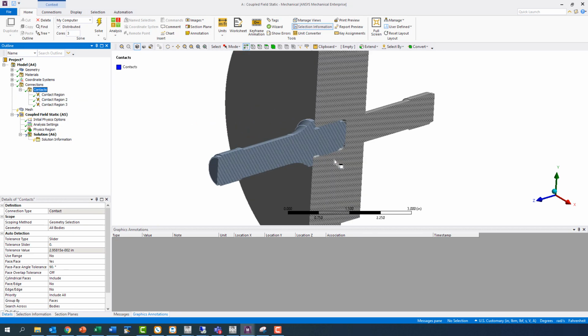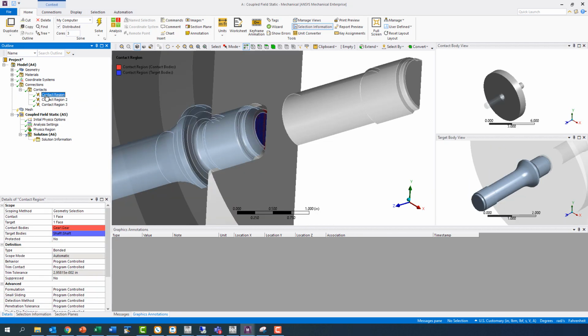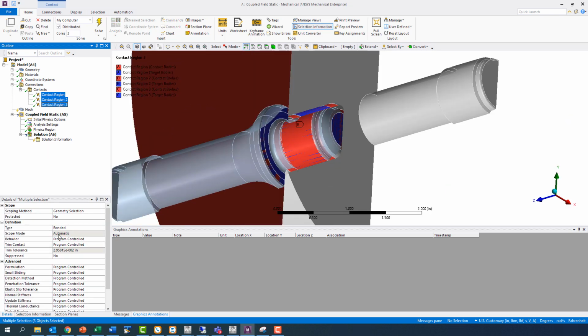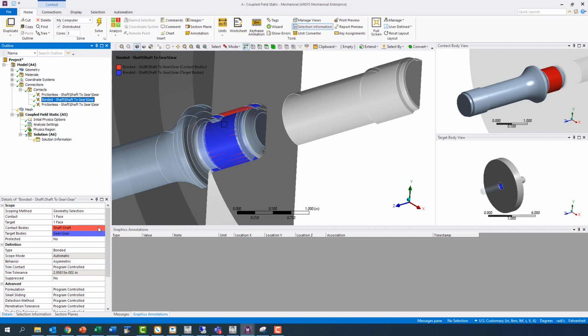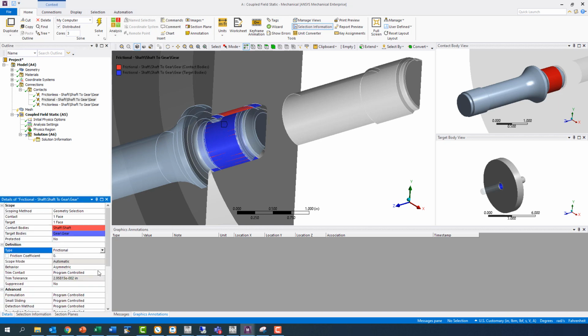Once created, we can check them one by one to make sure that we've created only the 3 contacts that were intended, which here is indeed the case. For this analysis, we'll want to force the shaft surfaces to be the contact side, so we'll set all 3 to have asymmetric behavior and then flip the contact target assignments. Note that the generated contacts are bonded by default, so we have to manually change the appropriate 2 contacts to frictionless and the remaining contact to frictional. Finally, we'll give this contact a friction coefficient value of 0.4.